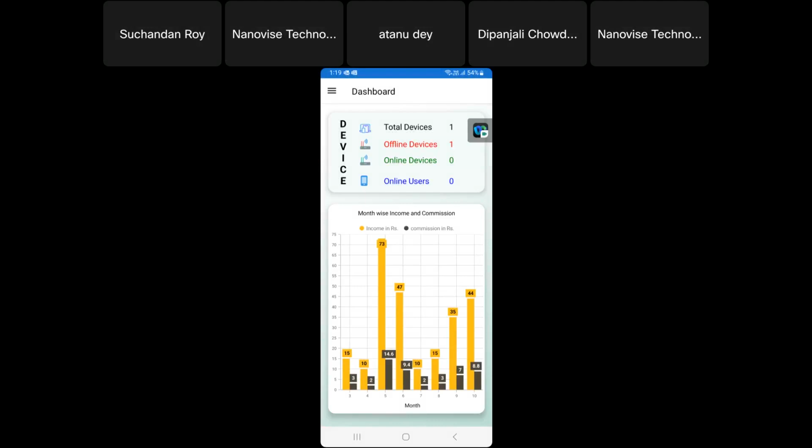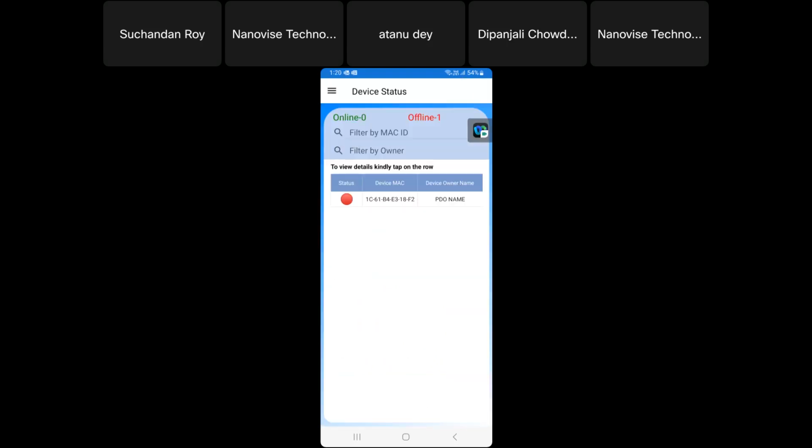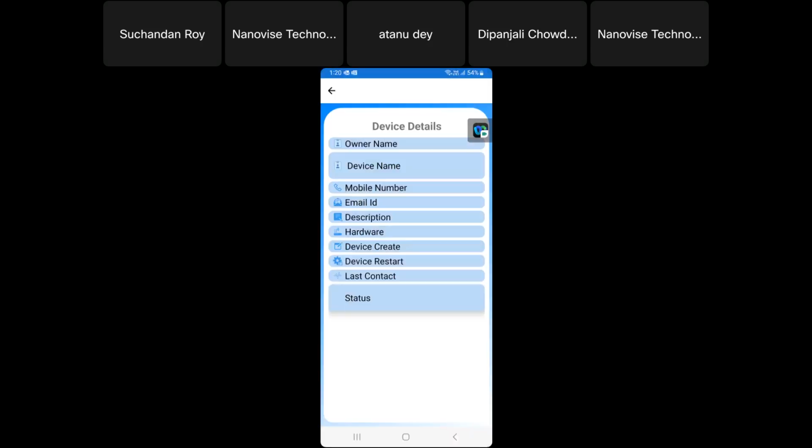So the dashboard is the same. The PDO can see only its own devices, not all devices. Only the devices mapped with that PDO. You can see the total number of devices assigned to that PDO, how many of the devices are online or offline, and how many online users are there currently. And you can see the device status, same as in the aggregator app, whether my device is online or offline, you can monitor through this section.